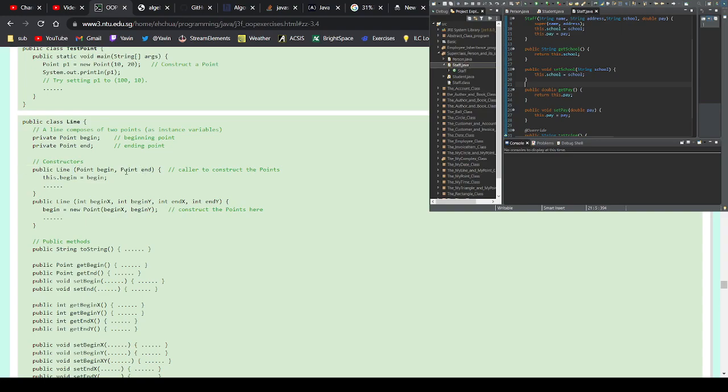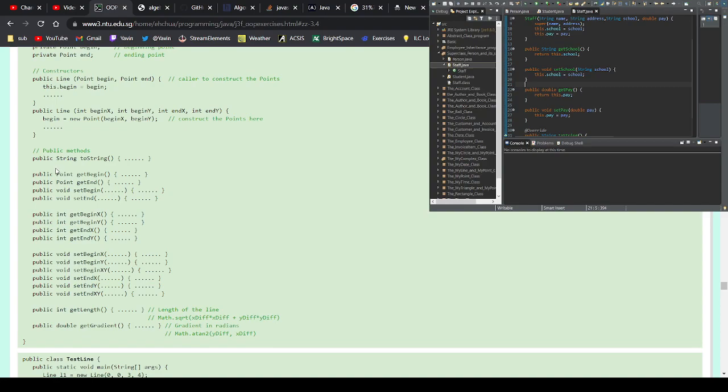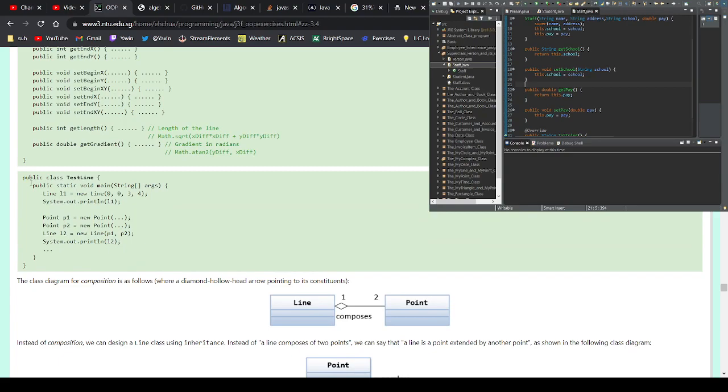And here the constructor takes 2 instances of the Point class. The other parameterized constructor creates 2 instances of the Point class with their own respective x and y values, right? There's a begin which has an x and y value and an end which has an x and y value for the point. And then we have the getter and setter methods that we are all very familiar with. So nothing new here, just remembering what composition means.